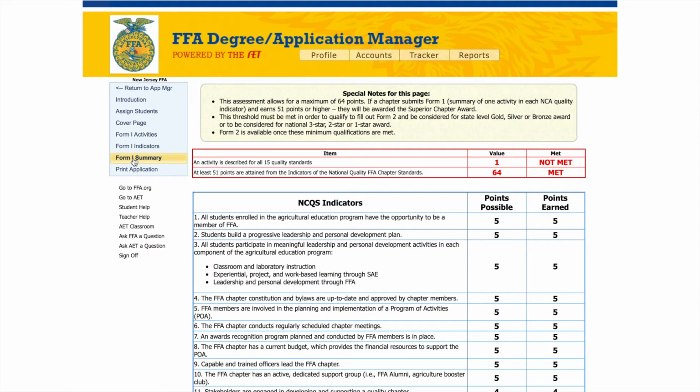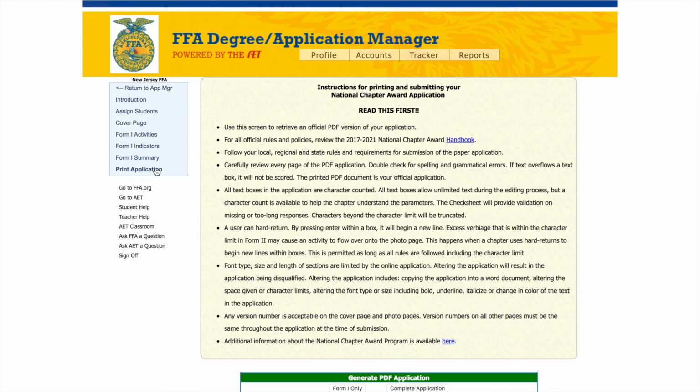Once we have all of our information uploaded, which would extend into Form 2 of the application, we can make sure to hit Print Application, and we will hit Complete Application, which will generate a report for us. This will be printed out, signed, and mailed to the New Jersey Department of Agriculture for review by the deadline.